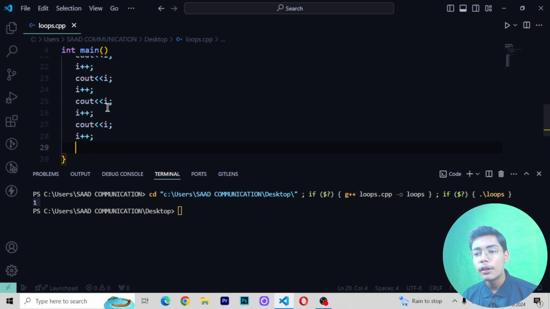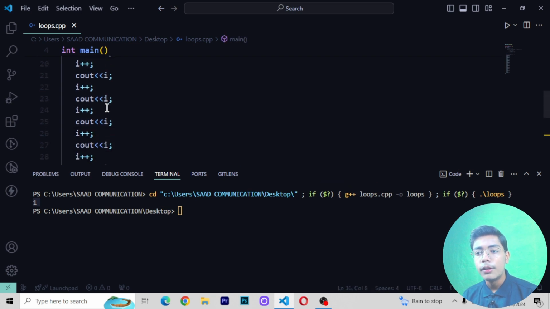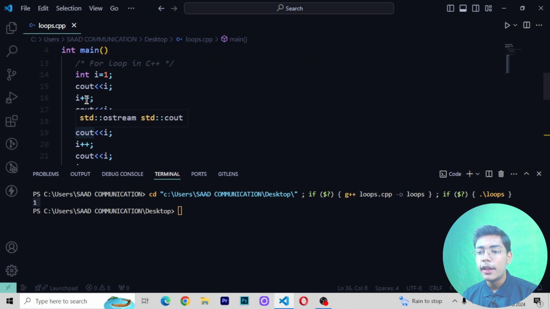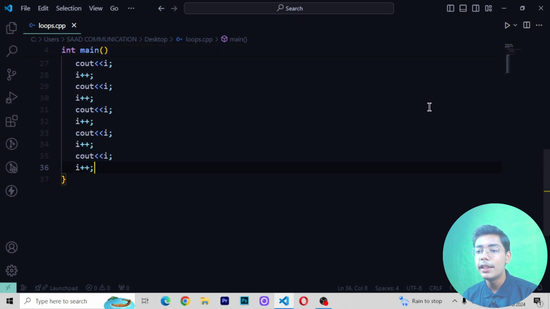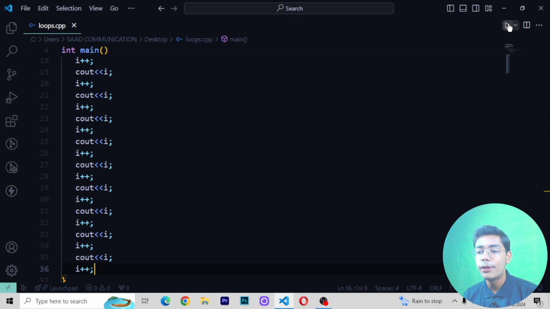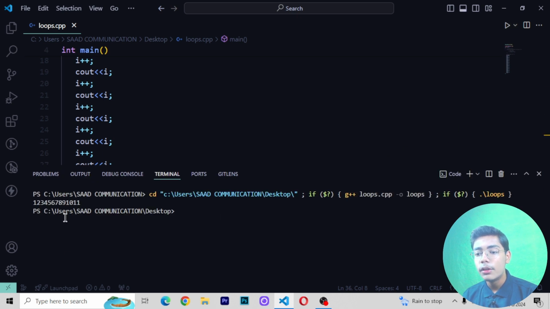I want 10 numbers, so I'll obviously paste it 10 times to get 1 2 3 4 5 6 7 8 9 10. If you want it to go till 100, you have to paste it 100 times. But before that, we'll see whether we get till 10 or not. If I run, you can see we are getting till 11 because I have pasted it 11 times.